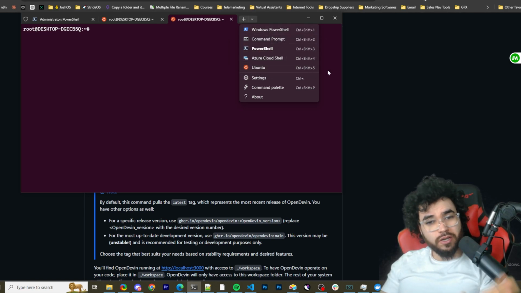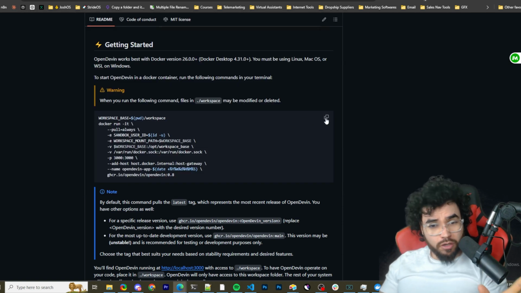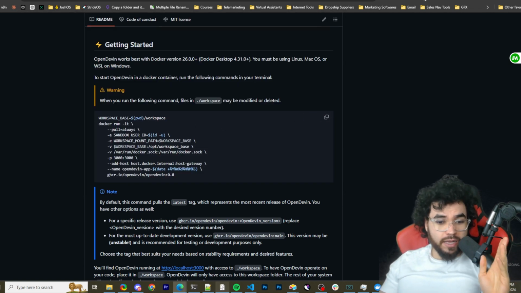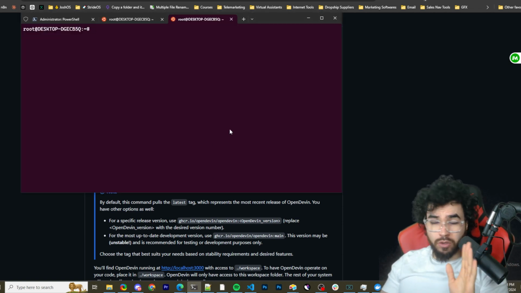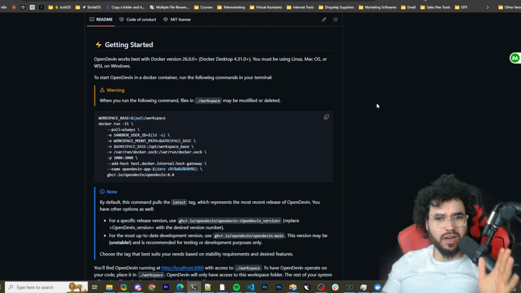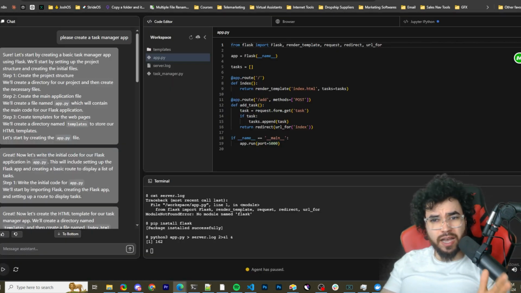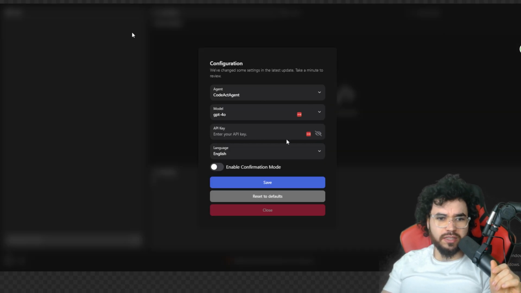Because I'm not using the Windows, obviously, like I said. And then all you do is copy that and paste it in the terminal. It's one command, very simple to set up. And boom, once you do that, you'll get something that looks like this. Well, actually, you will get something that looks like this initially.